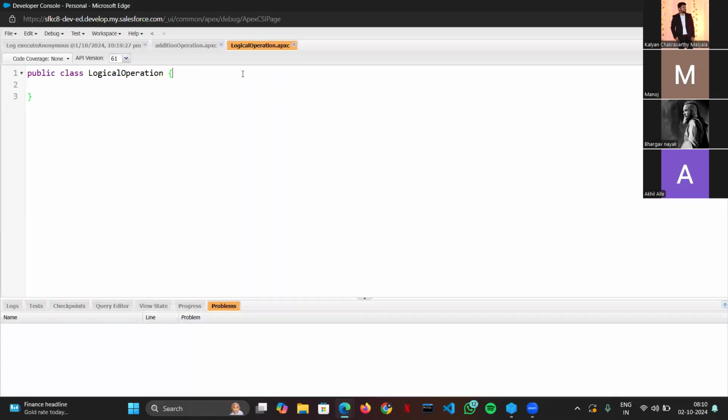Create a method to check whether a number is even or odd.